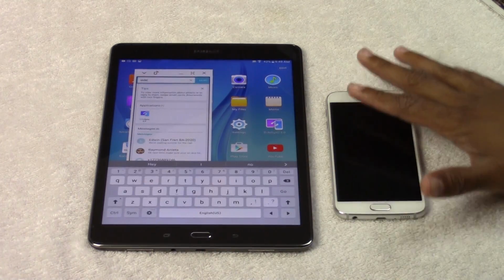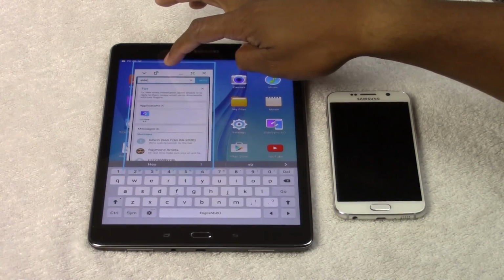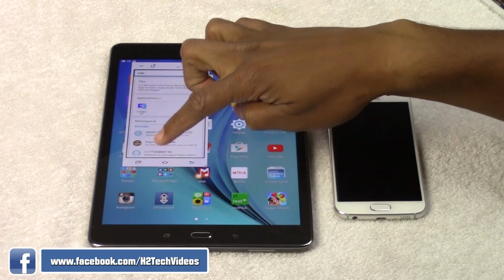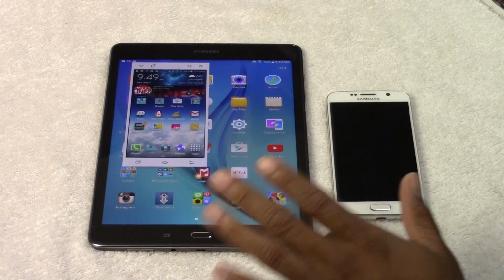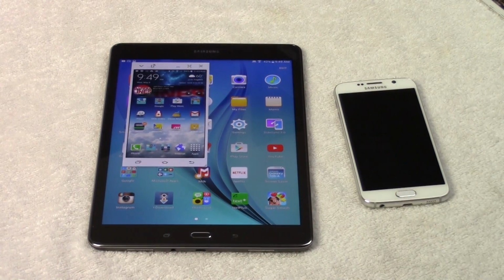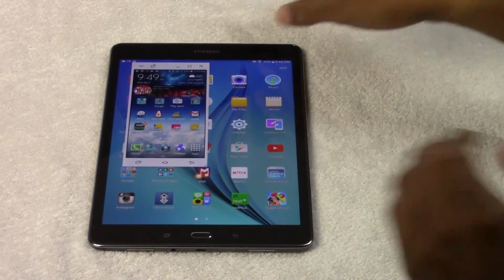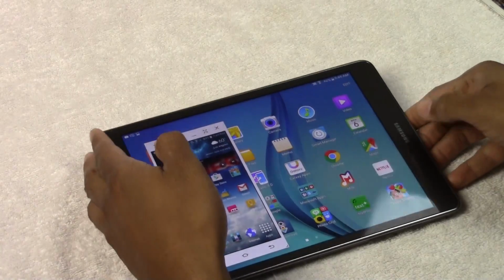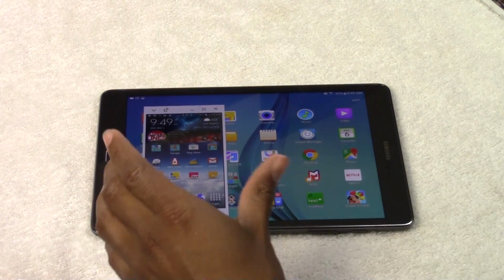Now if you notice, my phone screen did go off. So now you cannot use your phone while you're doing this. Think of it like if your phone was in the room charging, but you still wanted to be able to see what's going on your phone. I could have my phone somewhere else, and now I have my phone still mirrored on my tablet, and guess what? You have full functionality of your phone.